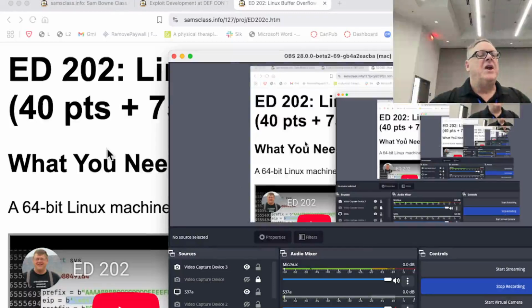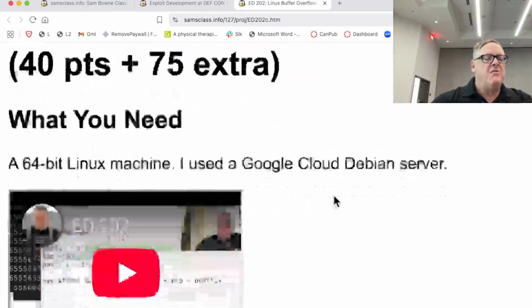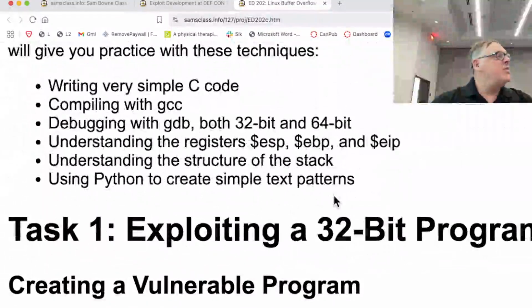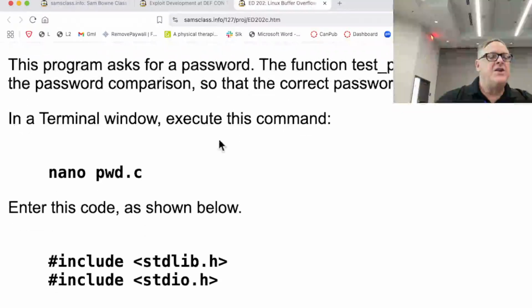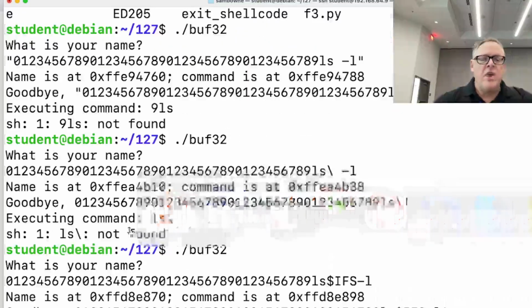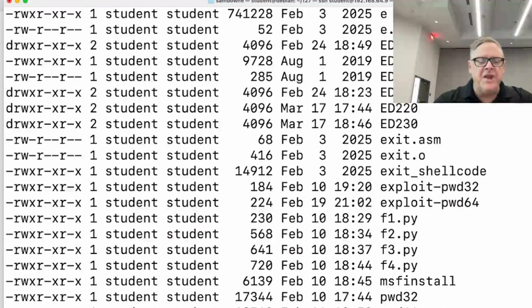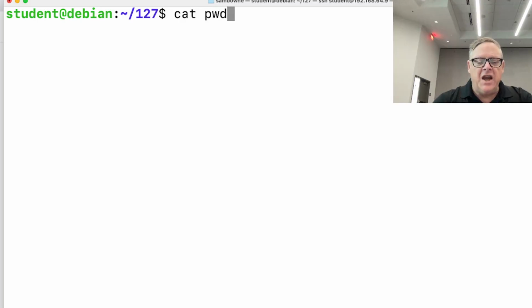All right. This one here is the one where we start doing proper binary attacks. And the important thing here is you'll learn how to use the debugger and how to write the attack in Python and why you need to do that. So this uses this vulnerable program, pwd.c. Let me clear this and cat pwd.c.